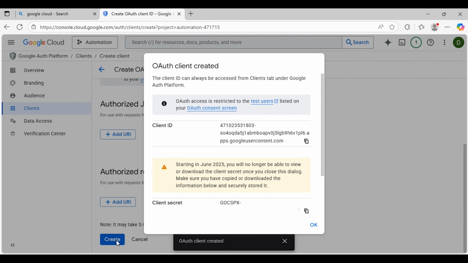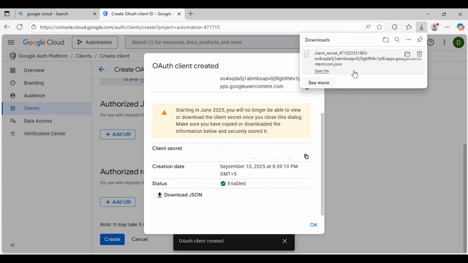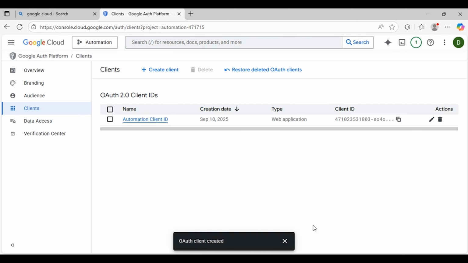So now your client ID has been created. This is your client ID, and this is your client secret, and the created date, all of those things. You can also download it as a JSON file. So I'll go ahead and download that as a JSON file and keep it in my system for me to use in the future. Okay, so now let me click OK. Now we have successfully created the client ID for our automation.